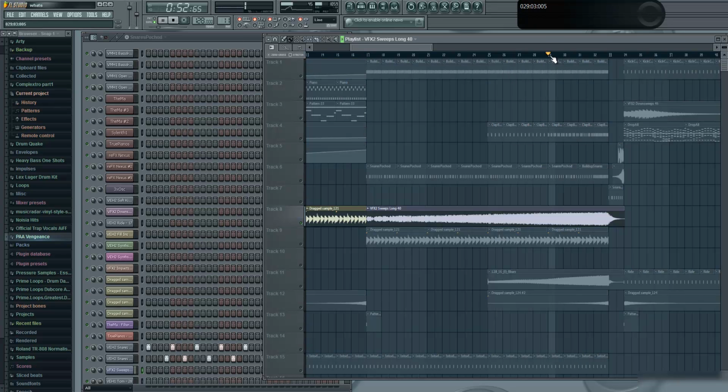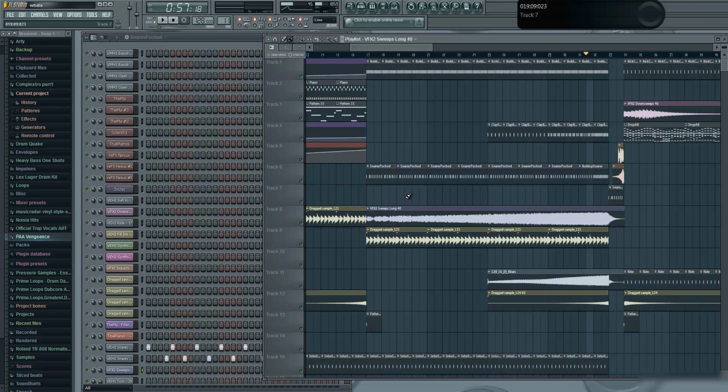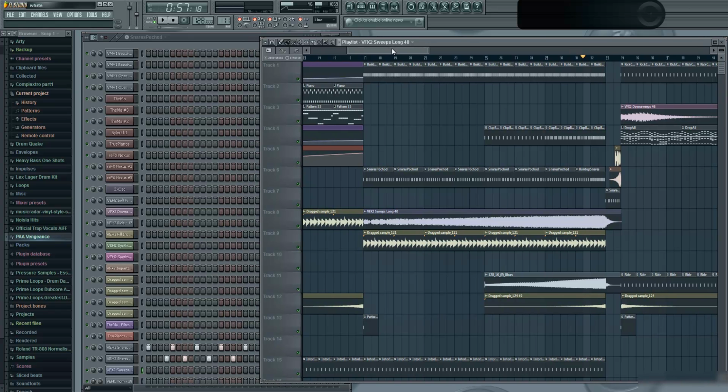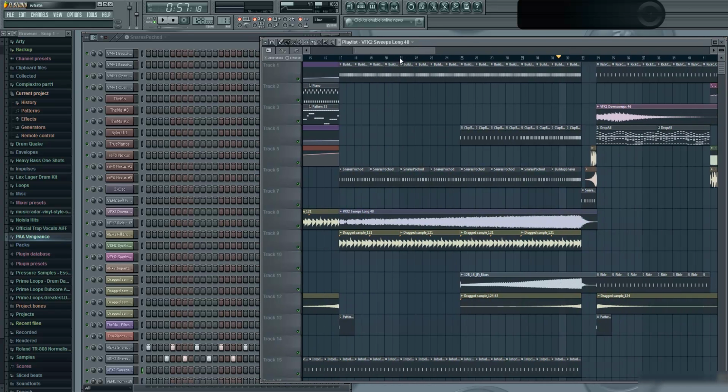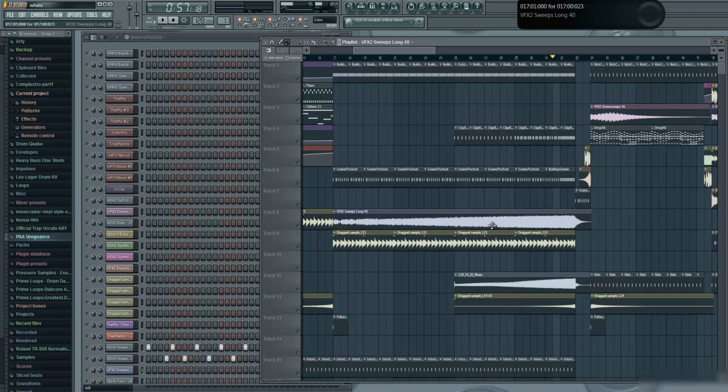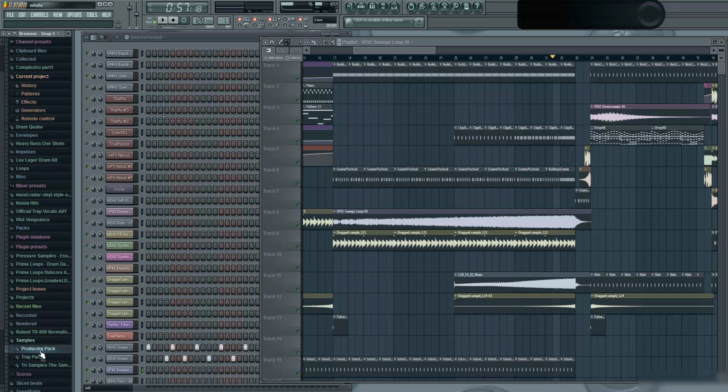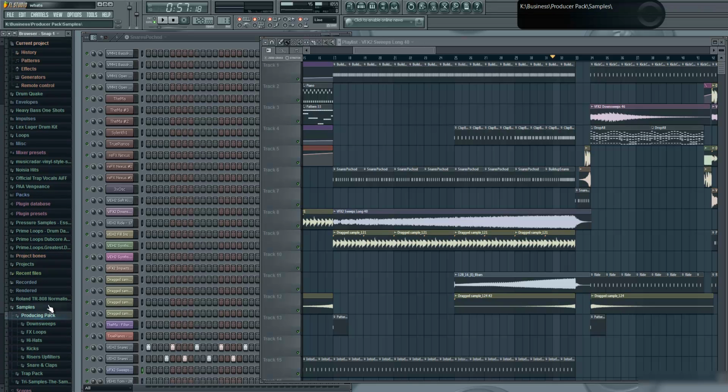Yeah, I mean, it's a sweep. What else can I say? Always use sweeps and crashes and down sweeps, especially in the build-up, there has to be some kind of sweep. You can create your own sweeps. I usually use some from packs, but I also created one pack with sweeps, this producing pack of mine, and you can also download it for free. And there are some risers and sweeps I created.